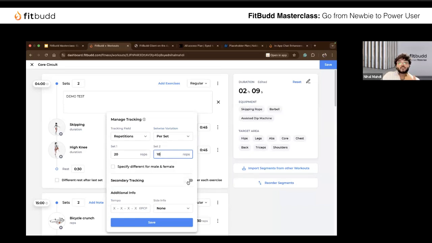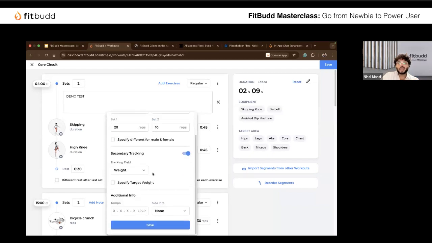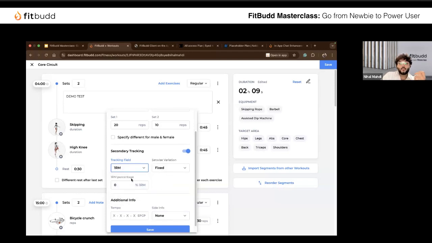And if you want your customers to log their own weight while they are performing any exercise, you can utilize the secondary tracking feature, which consists of weight and 1 RM. Now, for 1 RM, you need to make sure that your customer knows their 1 rep max. You can study about this feature if you're new to it. If you know this already, you can utilize it right here. 1 rep max is the maximum weight that you can lift in a single rep. That is for your customers.